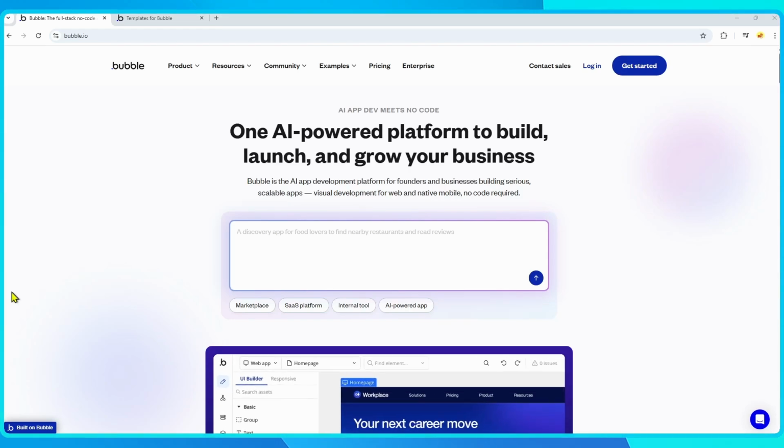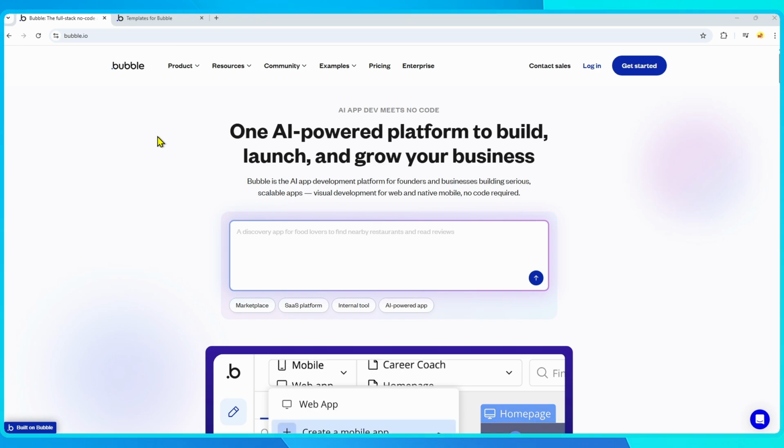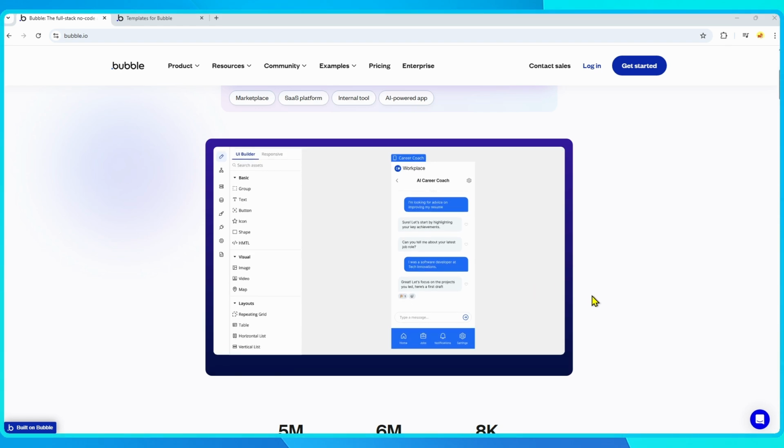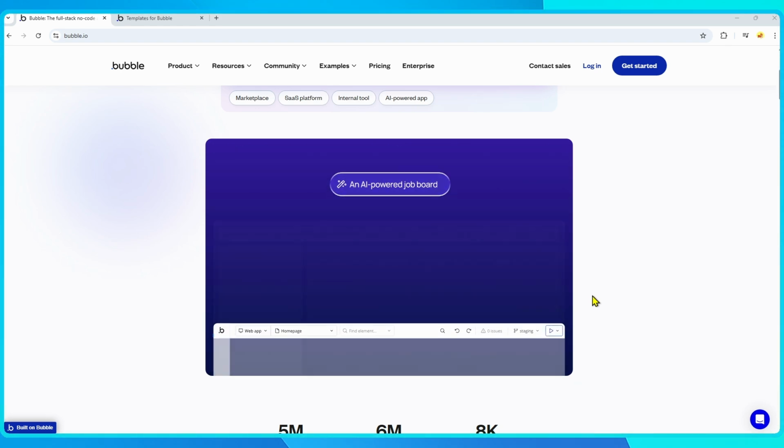Bubble.io is one of the most well-known no-code platforms for building powerful apps without writing traditional code. Over the years, it has evolved into a go-to choice for founders, startups, and even larger businesses that want to launch web applications faster and at lower cost.